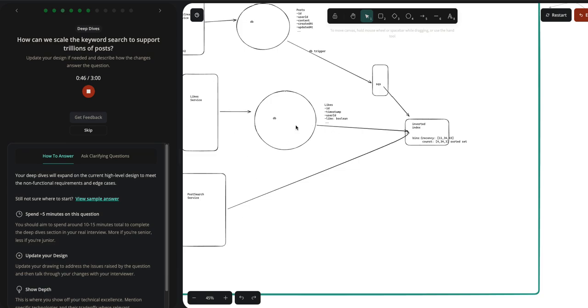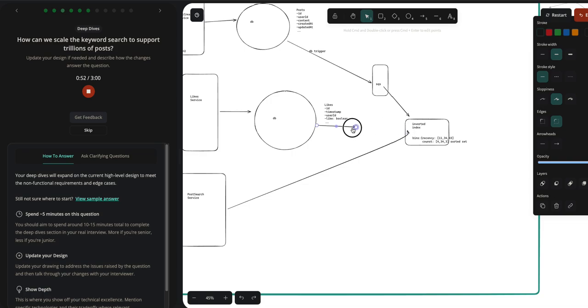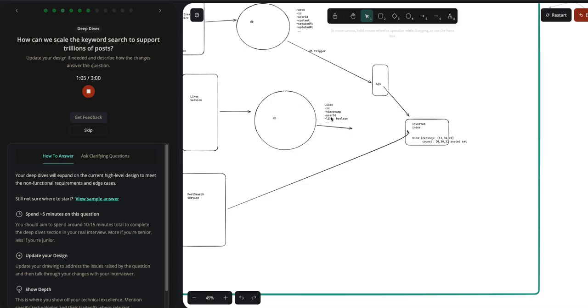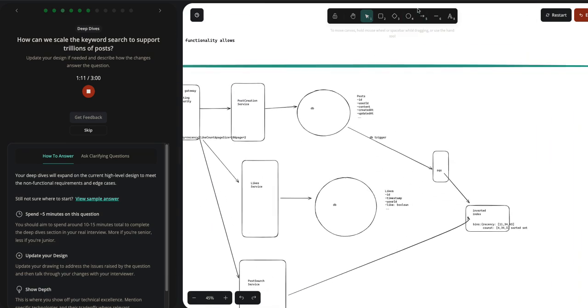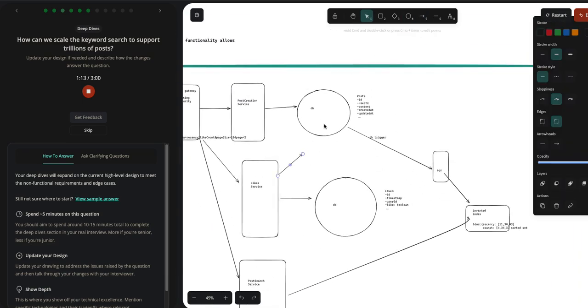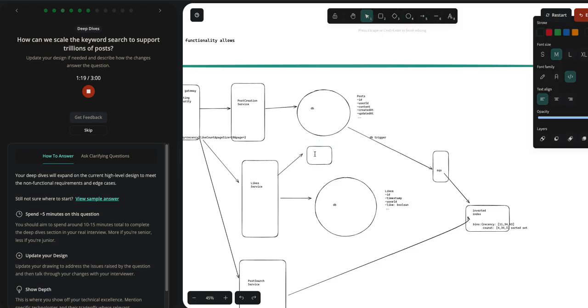If we have trillions of posts, we're going to have hundreds of trillions of events. So probably that's something which we should throttle here. So we can store them. Instead of having a DB trigger here, as they mentioned, we could have a likes counts cache.